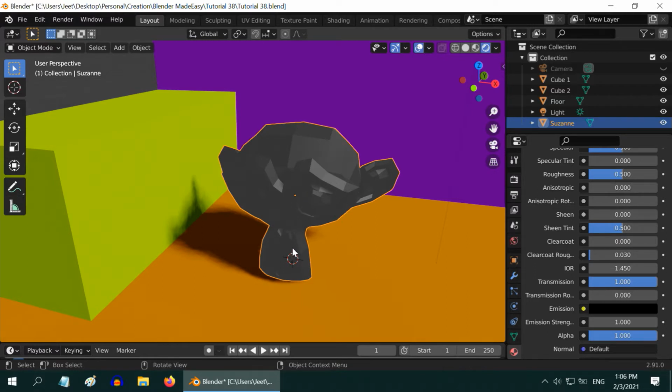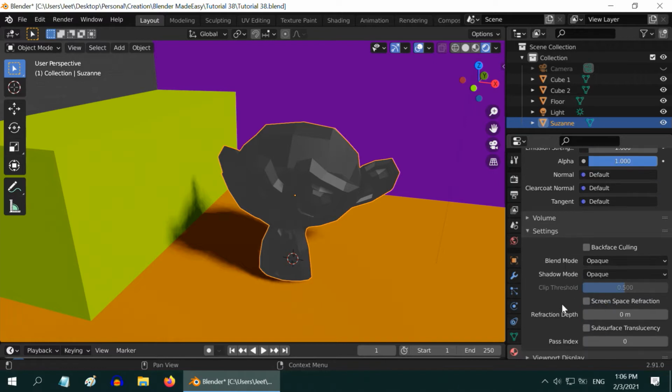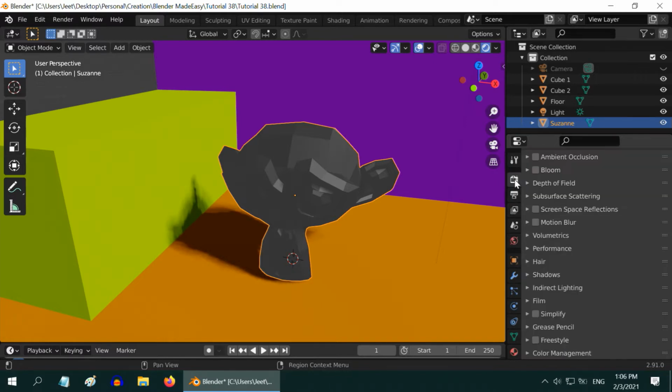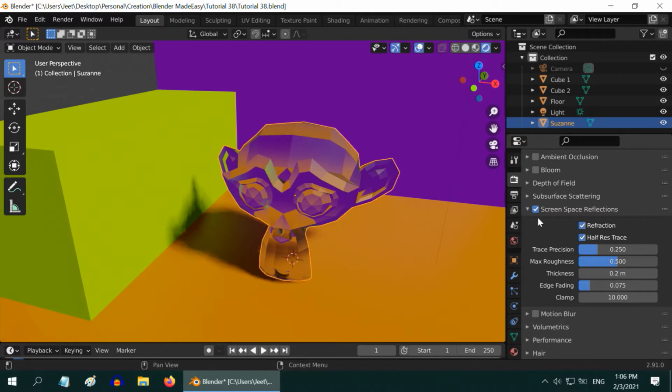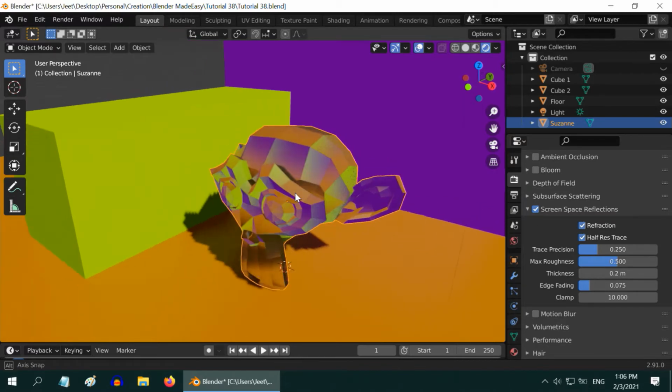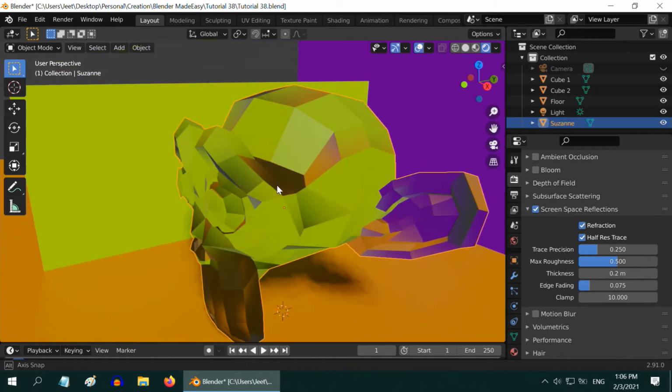But it looks gray because we are yet to change two more settings. First, on the Materials tab, enable this screen space refraction. Then go to the Render tab and enable this screen space reflections. Then expand this and enable refraction. And boom! We have got a glass material. This is quite nice, and also it renders quickly.